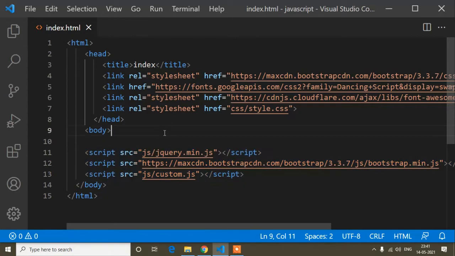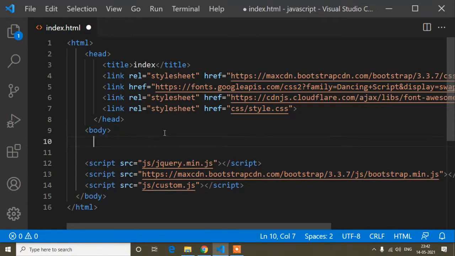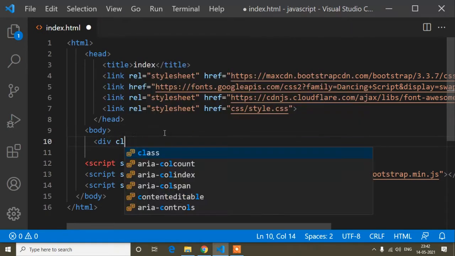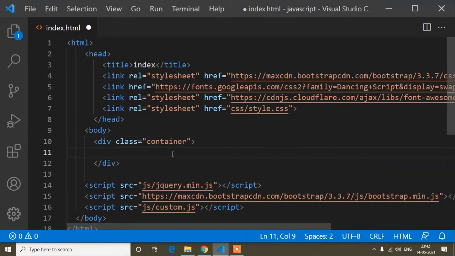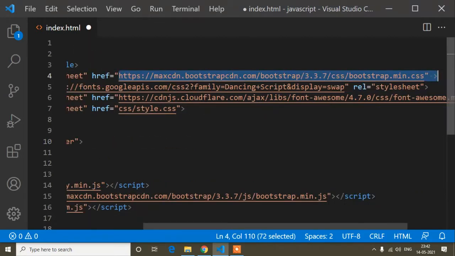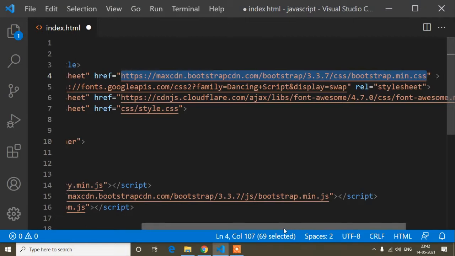First of all, I will create an input field. For that, I will write a div with class container. This is the Bootstrap class container, which adds space on the left and right. For adding this Bootstrap class, this link is usable here, because this is the Bootstrap CSS link. If you don't know how to use Bootstrap CSS or what Bootstrap CSS is, you can write in the comments and I will make a separate video on that.